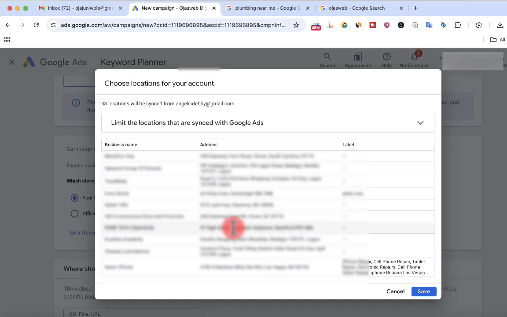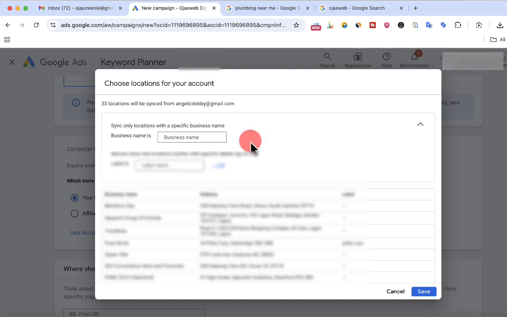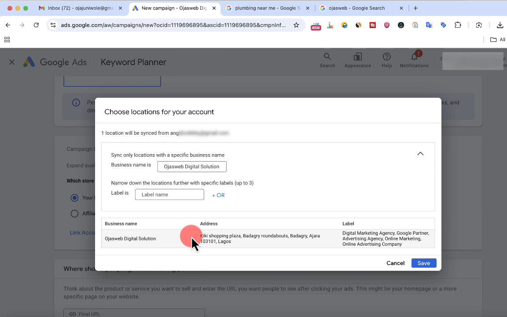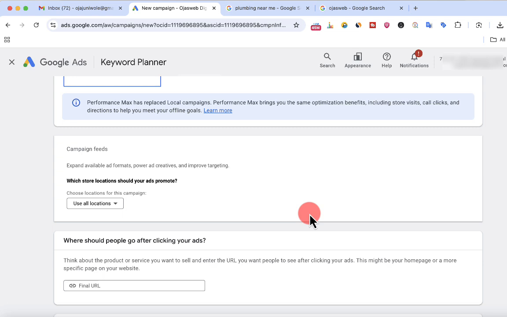The location I want to use is Ojasweb digital solution, but it's not available here. So if it's not available here, what am I going to do? Let's type the name Ojasweb digital solution. Then you can see this is the business I want to use. So I click on save. That is the business I want to show the information for whenever my advert is showing across Google's platform. So you can see what I've just done.